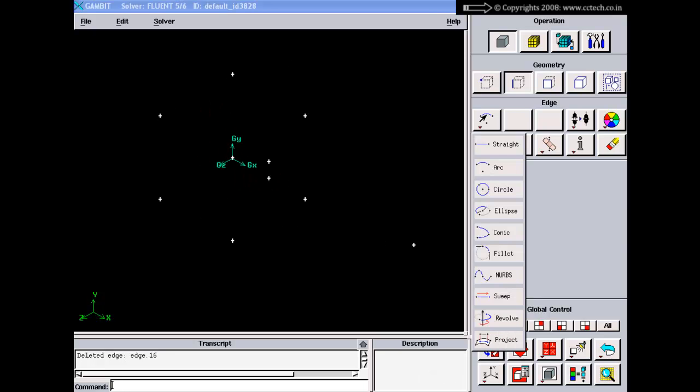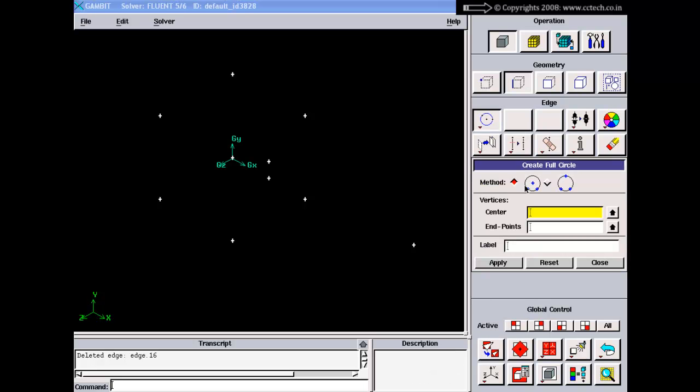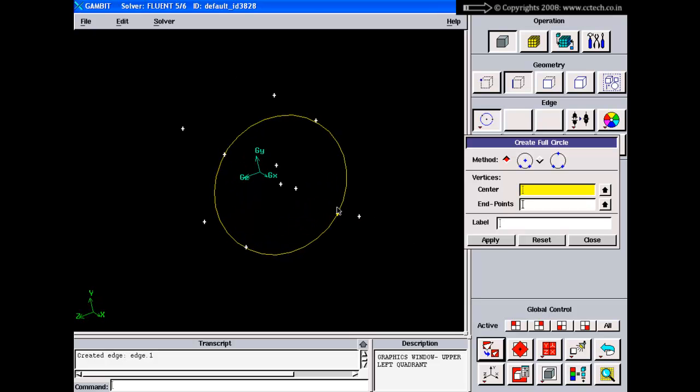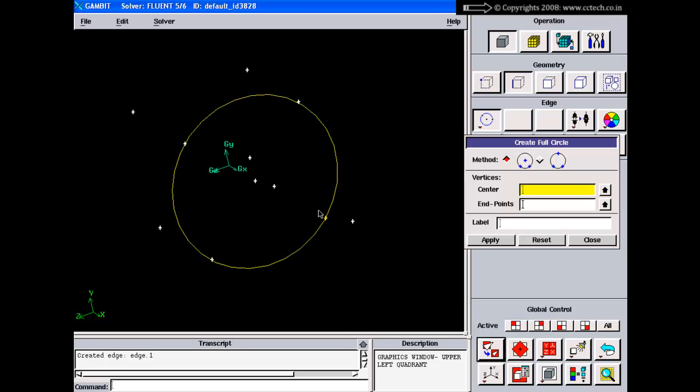Now I can go to circle. I want a full circle. Let's say the center of that should be this, and let's say the end point should be this, and for example this. So what I got is a full circle. The center is this point, and this point, if you see, is only a part of this edge. This is only for construction purposes, and the center point is also for construction purposes.